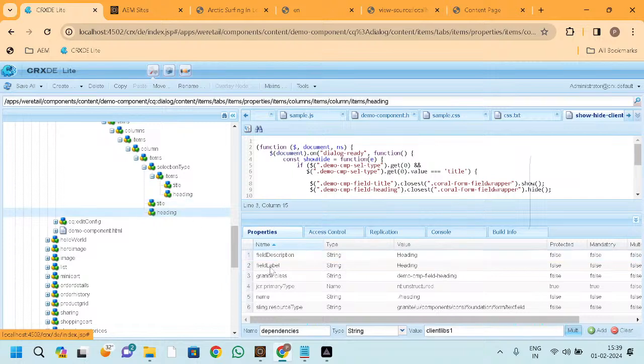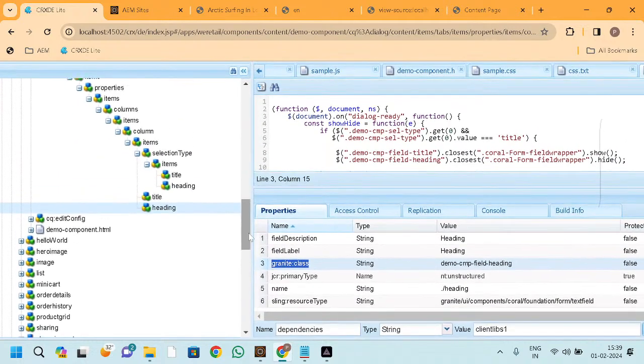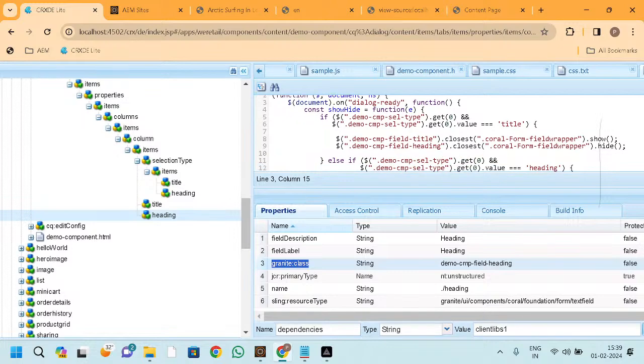So just like that, here we have field label heading, field description heading, and here we have defined the class. So basically if you want to define the ID and the class and you want to perform CSS, otherwise JS, in this way we will create the class. See here, we have used granite colon class. And after that, this is the JS code we have defined.